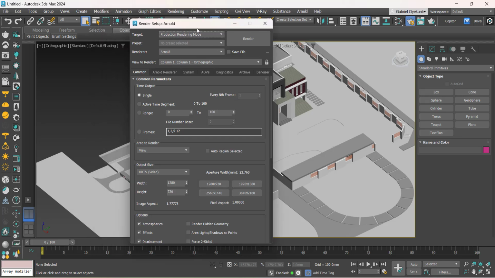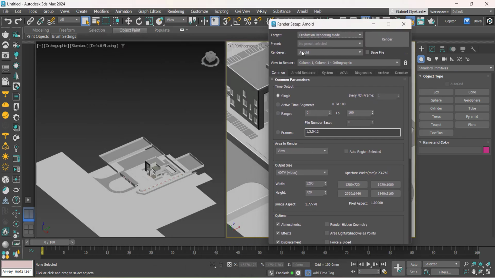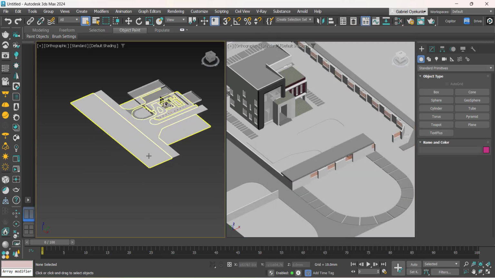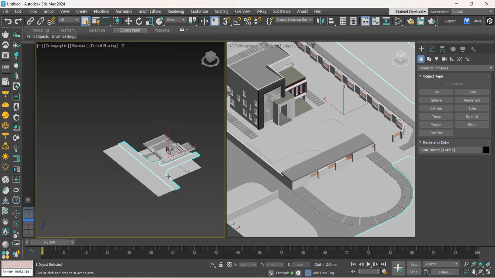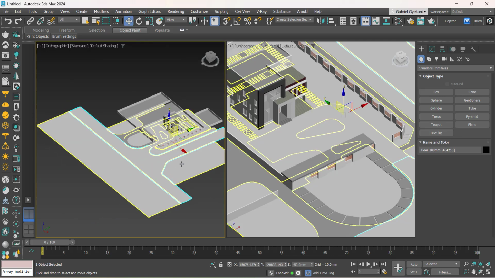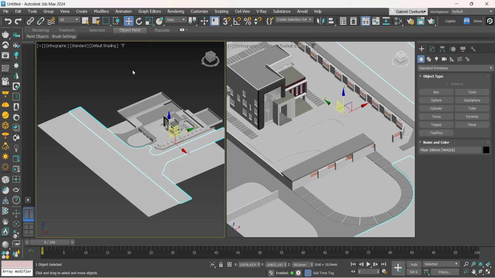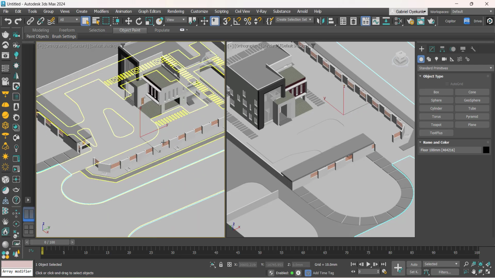So now, by default, you'll see that we have the renderer. The renderer is Arnold, so I'm going to change it to Corona. After changing it to Corona, I'm going to close. So it means that Corona is what we are using to render. Now I'm going to select each element one by one. When I select it, by default, this is the way it's going to look.